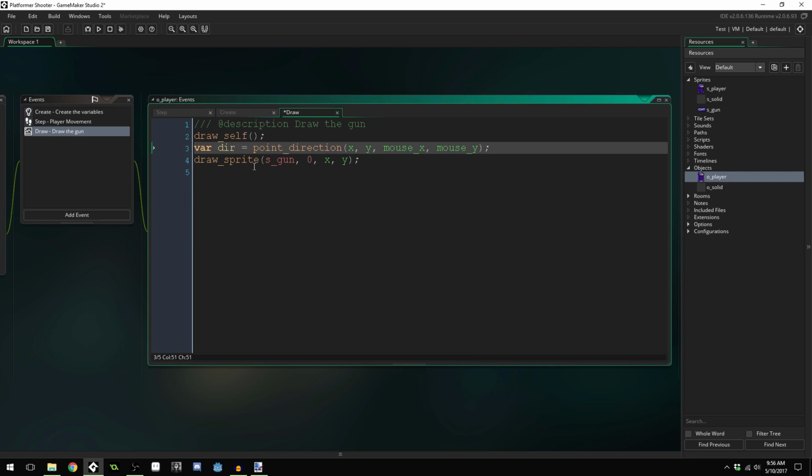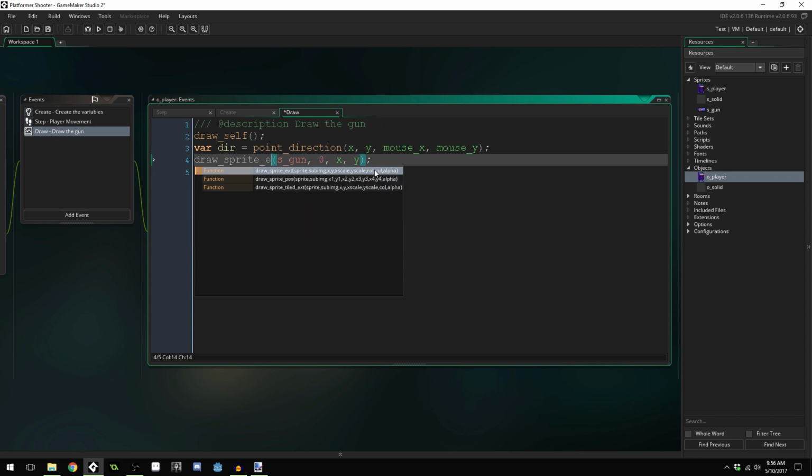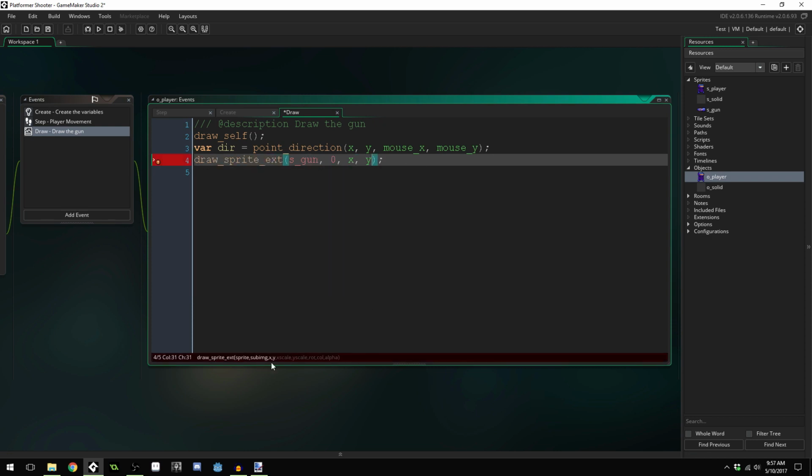And then when we draw the sprite right here, instead of just using draw sprite, we can use draw sprite ext. And you can see this will have some different arguments we need to pass in. We need to pass in an x scale and a y scale. Let's just set both of these to 1. You'd probably want to do image x scale and image y scale if you were going to scale the player sprite as well, but we're not going to, so we don't have to worry about that.